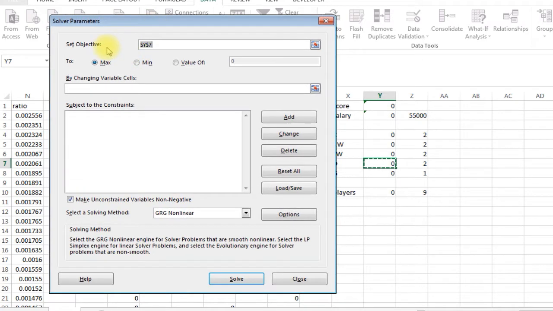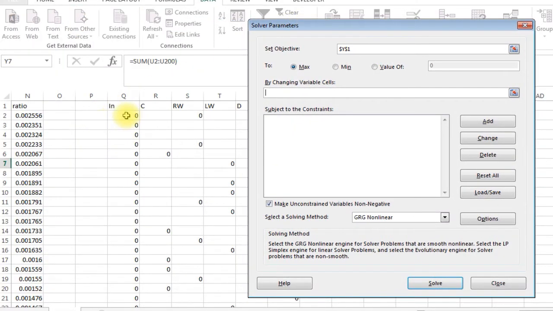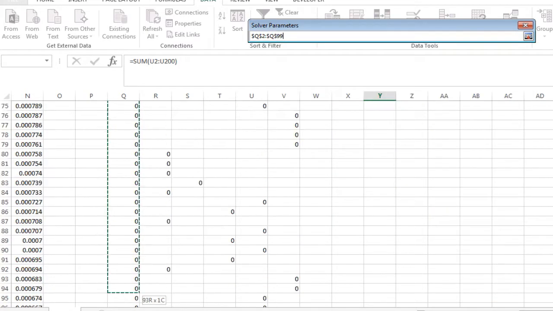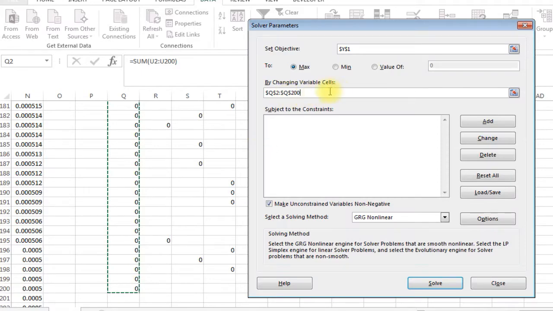So the first parameter is what are we going to maximize? We want to maximize this cell, and the cell we're going to maximize is the score. We want the highest score possible, so we're maximizing cell Y1. We set this to max. And what are we going to change? Solver wants us to change this. So we want to change Q2 to Q200. That's what our changes are.